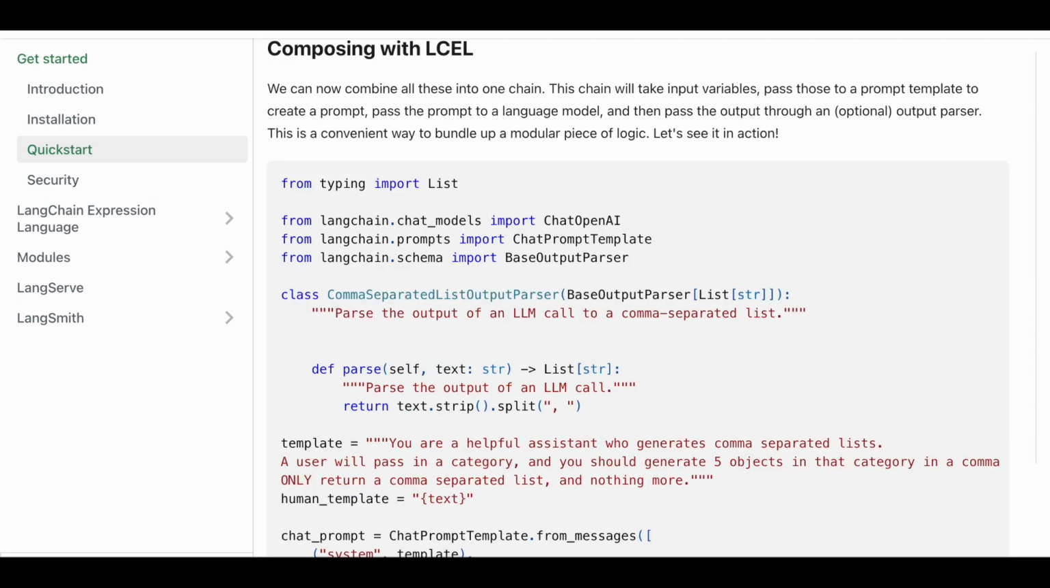In terms of composing with LCEL, we can now combine all of these into one chain. This chain will take input variables, pass those to a prompt template to create the prompt, pass the prompt to a language model, and then pass the output through an optional output parser. This is a convenient way to bundle up a modular piece of logic. So let's see it in action.